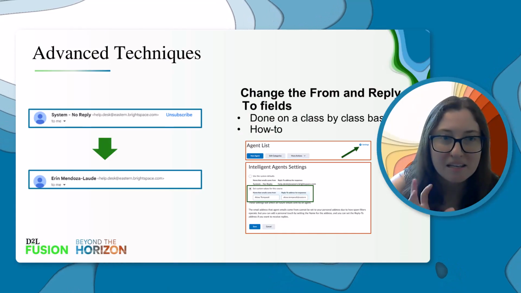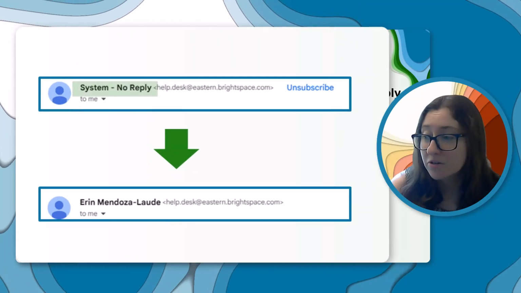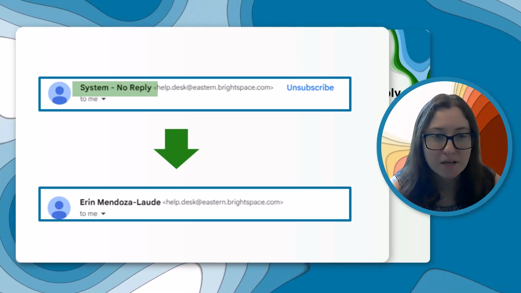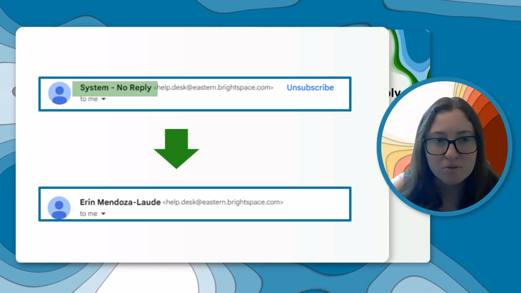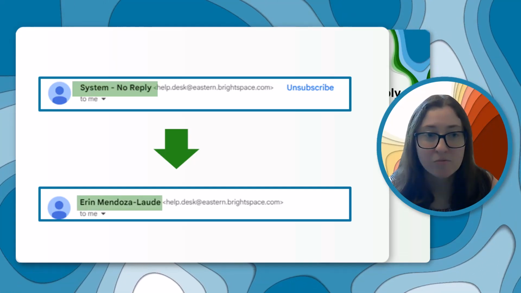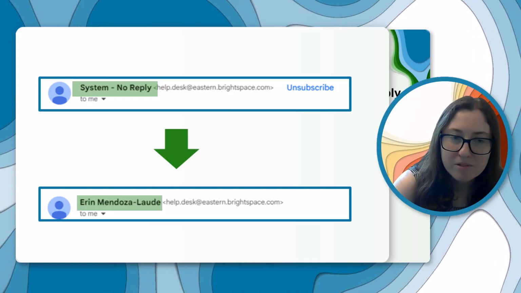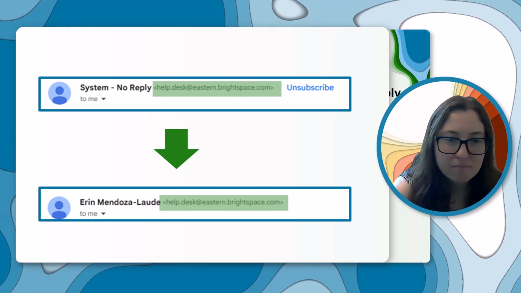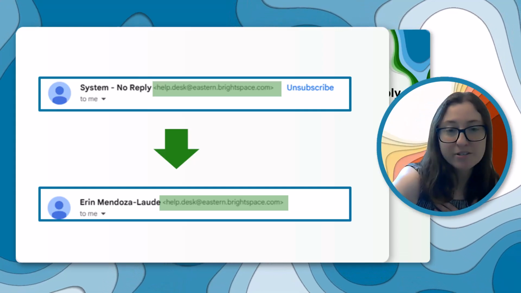First, you'll see my email, who it's coming from. It defaults to system-no reply. At least that's what we have it set to at Eastern University. Your admin might have it set to something else. Either way, it's not very personable. So one of the things that we can do is change who the email is coming from. So you'll see here, I have an example that looks like it came from my coworker, Erin. But even with the name, you'll see that they're both coming from the same email address, helpdesk@eastern.brightspace.com. It's normal. We just really want it to look like it's coming from a person, like a professor.